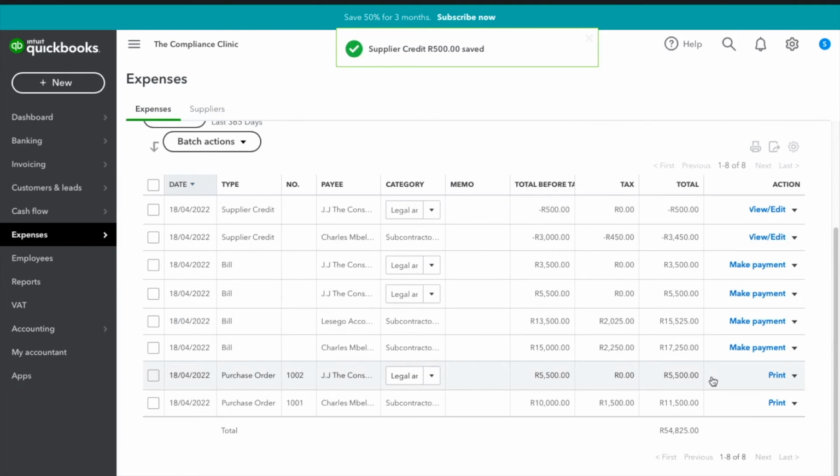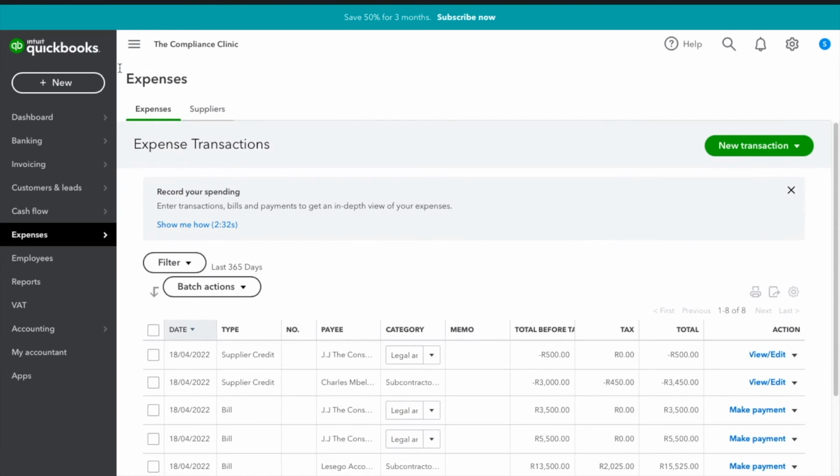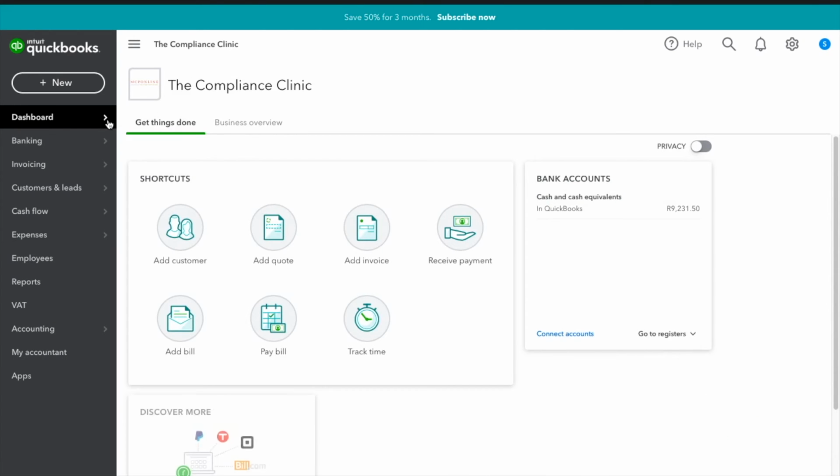We're happy with that, right? That's pretty basic. It's pretty standard. You know how to create a credit note. You know how to create an invoice. You know how to create a purchase order. Lastly, as we are going to receive or make payments, we say dashboard, get things done. So the first way of doing it is by going to pay bill.